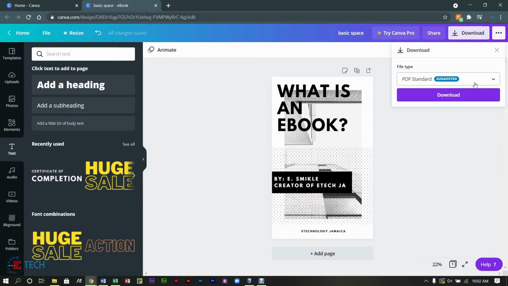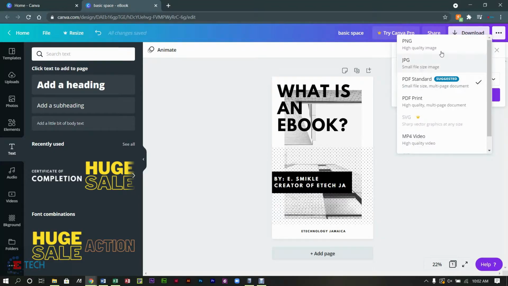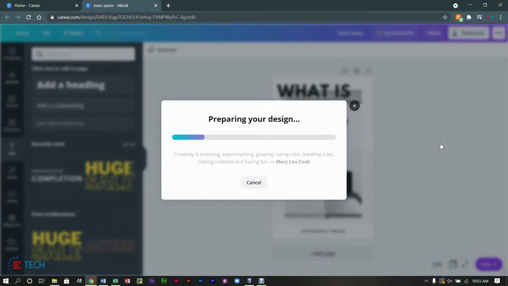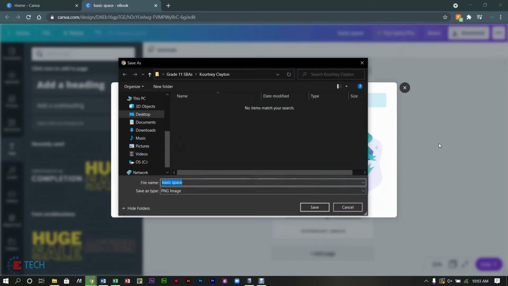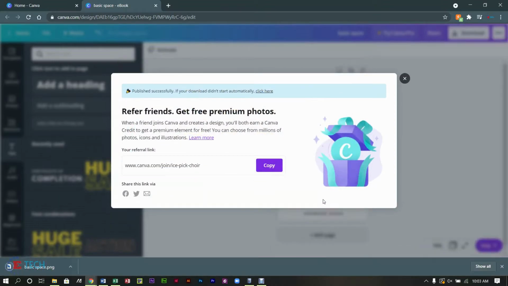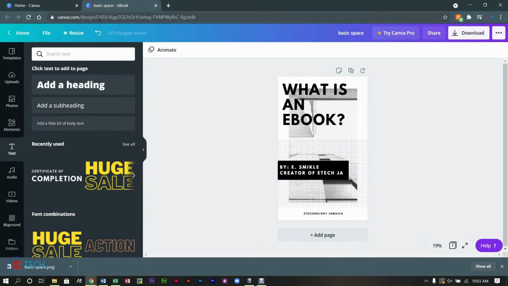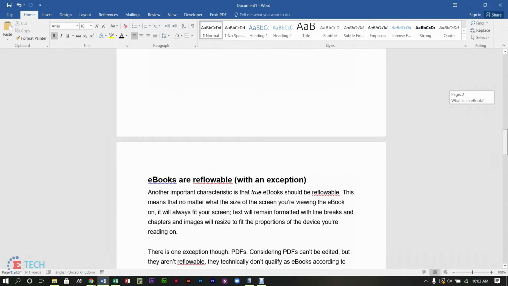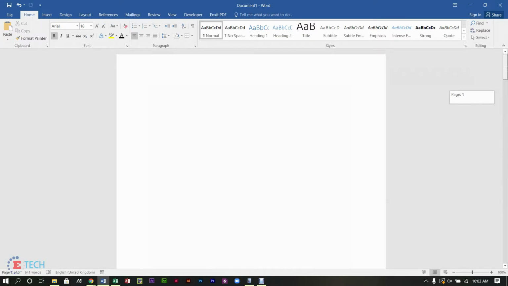So now that I have my book cover, I will download this, not as a PDF this time because I will be putting it into Microsoft Word. So I'm going to download it as a PNG because I want to keep that high quality. You click on download. Good. And there you go. After that is done, I prepared my Word document before.